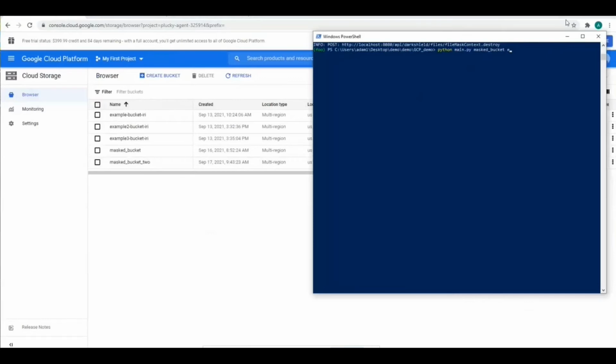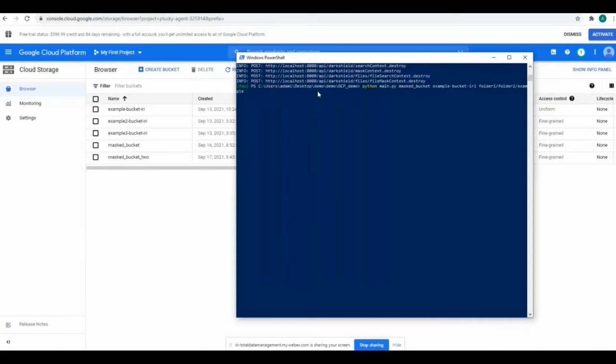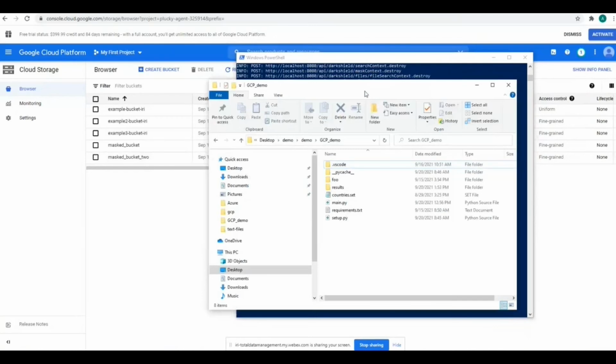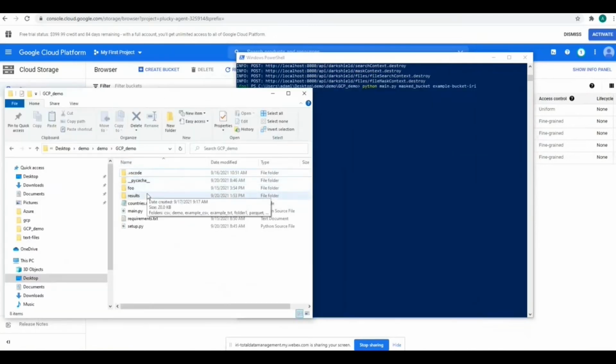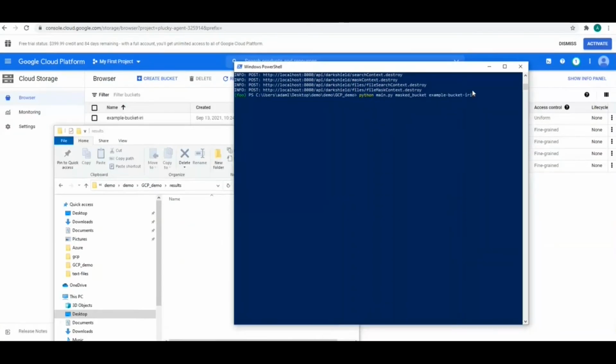And this is the bucket we'll be reading from, bucket IRI. I will not specify a folder or a path, but this is what it would look like if you wanted to. I'm actually going to be reading the entire bucket, so I'm not going to specify a particular folder path. This means it's just going to read the entire bucket and search and mask. And it's going to have a results file loaded with results JSON. And I'll hit enter.